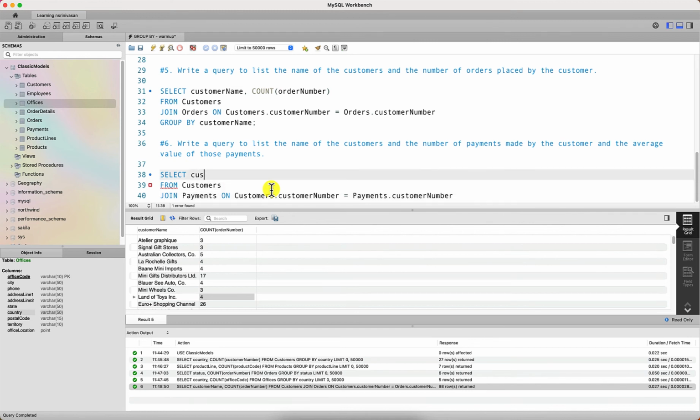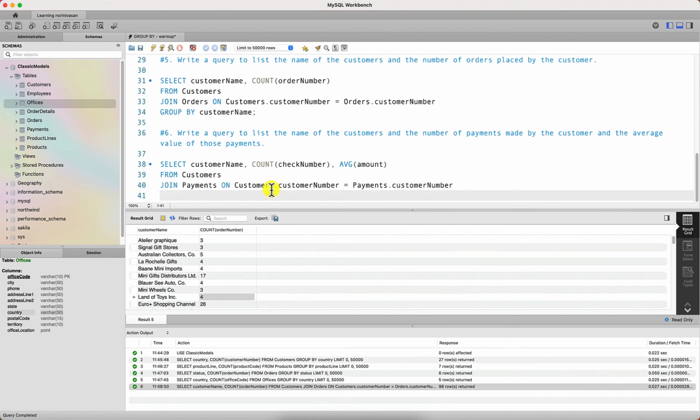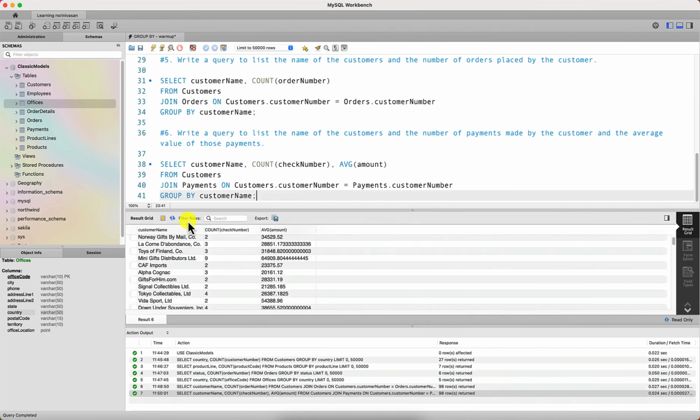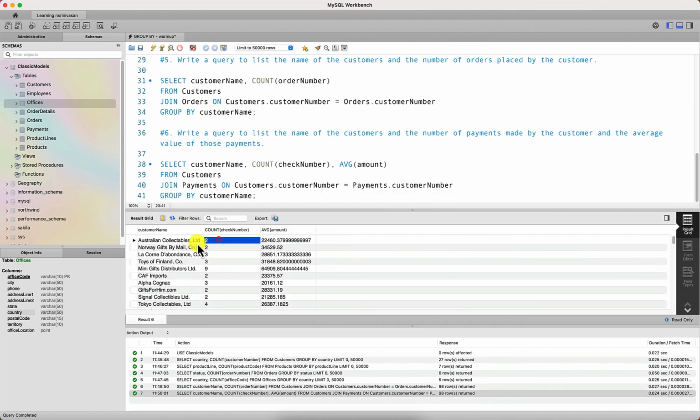I'm going to select customer name. I'm going to count, let's say, the check number. I could also count star, that's fine. And I want the average value of those payments, so average amount. And since I want an aggregation performed for each value of customer name, I want to group by customer name. And so we see the number of checks written by the customer and what the average of those check amounts were.